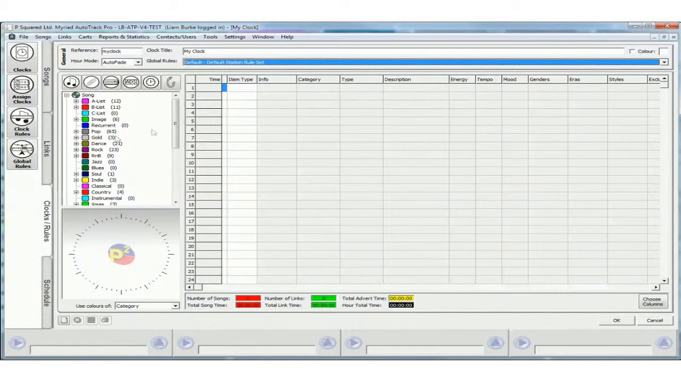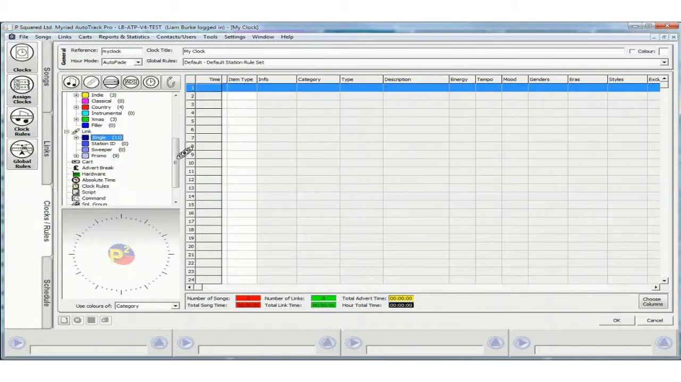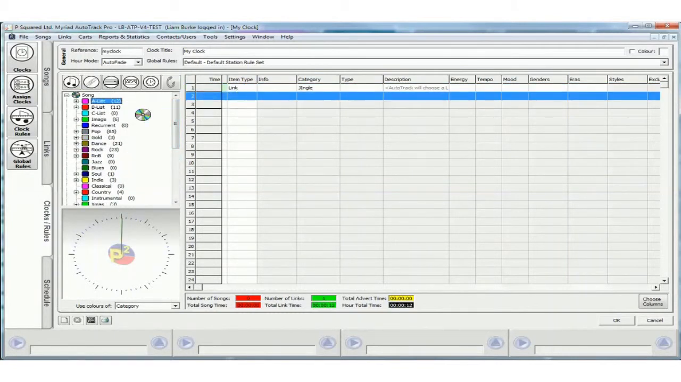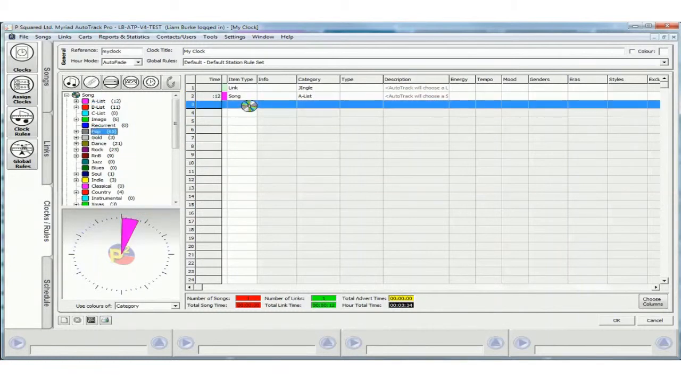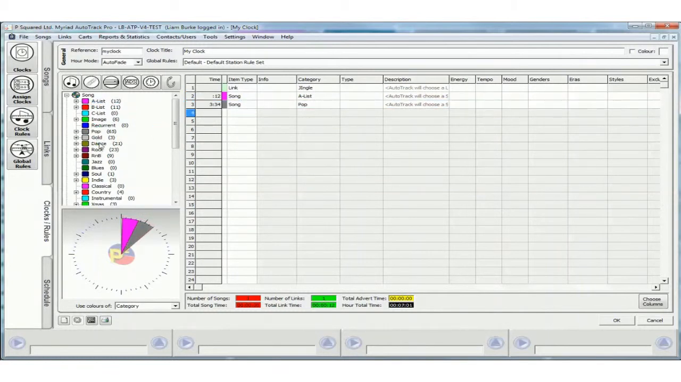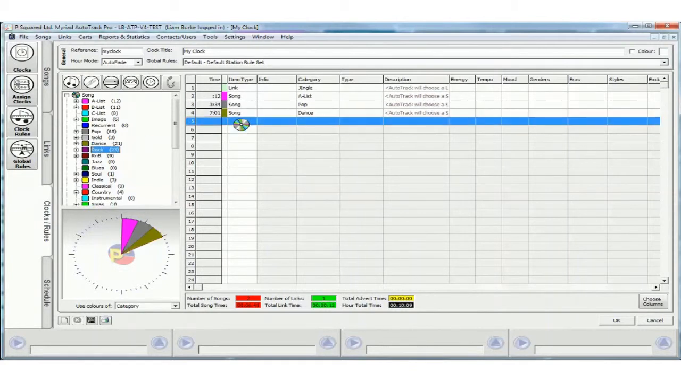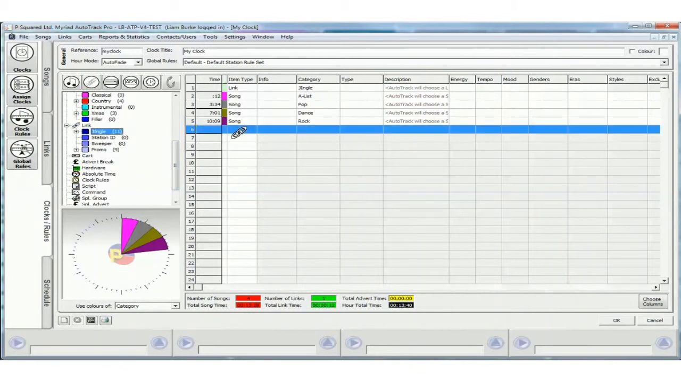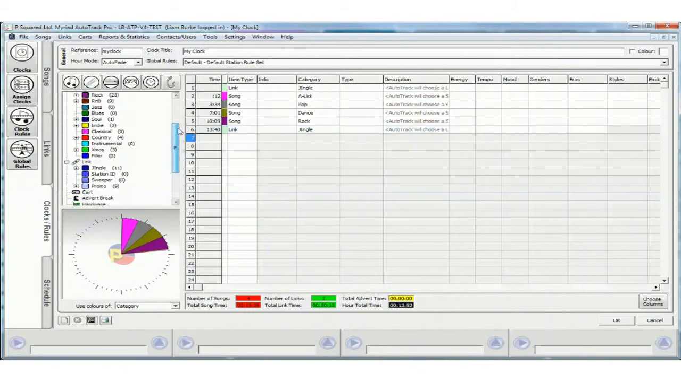So the first thing is I might want to start with a jingle link, so just drag that in, and then I want to say next I want an A-list song, then a pop song, then a dance song, and a rock song, and then another link, and let's finish off with an advert break.